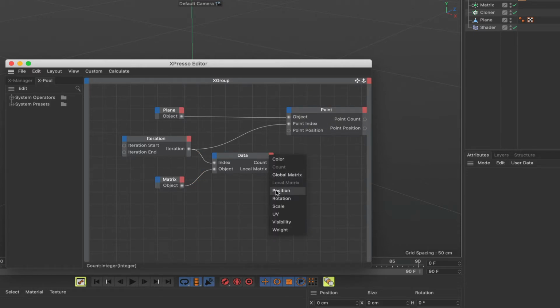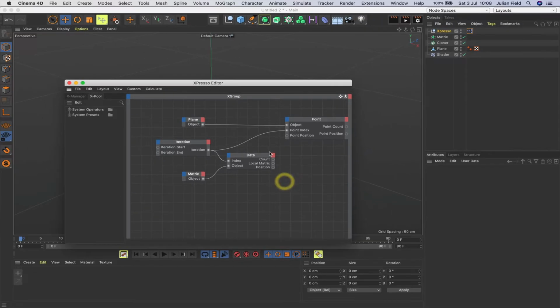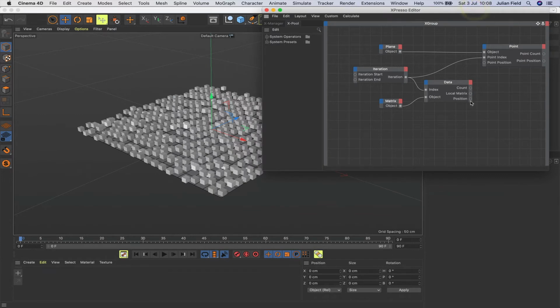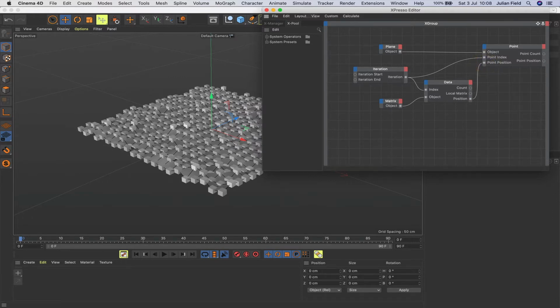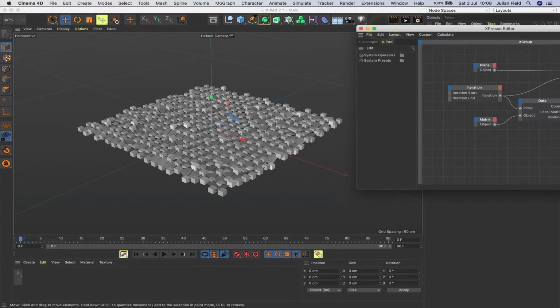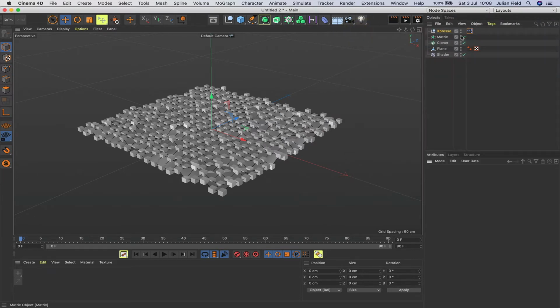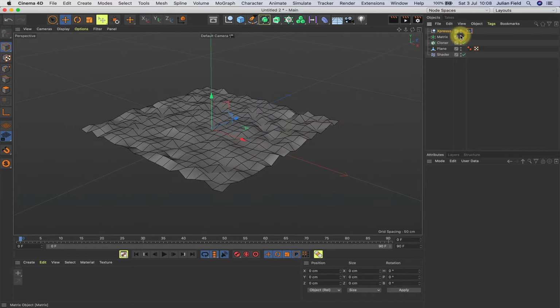I also need to add a position output port to the data node. And then I can plumb that port into the point position on my plane's point node. And as you can see, our plane is now deformed. So let's just switch off, or at least make the matrix invisible. And there we go. We can see that our matrix is now deforming our plane.